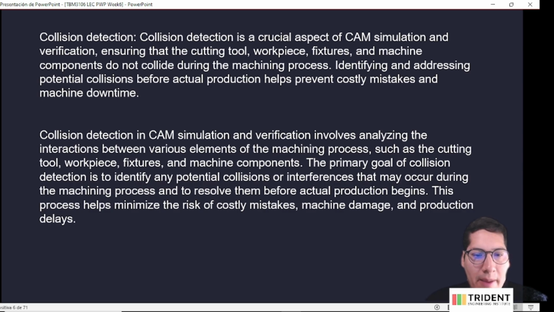Collision detection in CAM involves analyzing the interactions between different elements of the machining process, such as the cutting tool, the workpiece, the fixtures, and the machine components. The primary goal of collision detection is to identify any potential collision or interference that may occur during the machining process and to resolve the collision before the actual production begins. This process helps minimize the risk of costly mistakes, machine damage, and production delays.